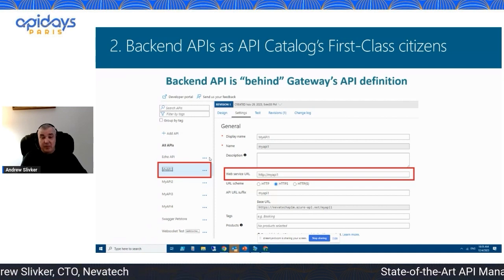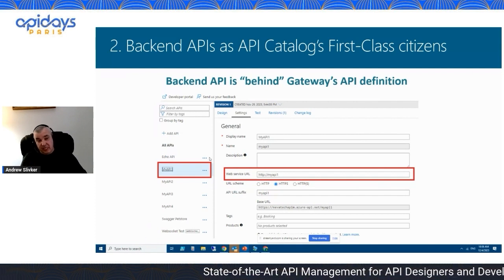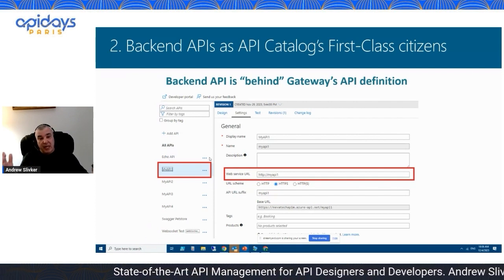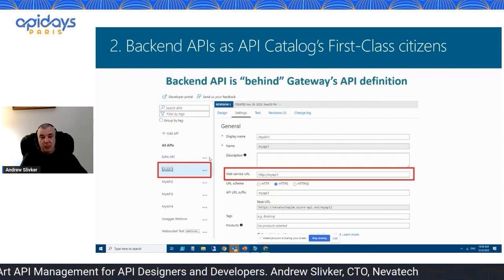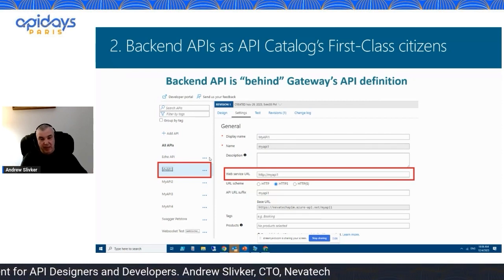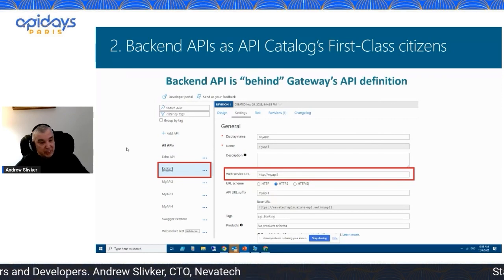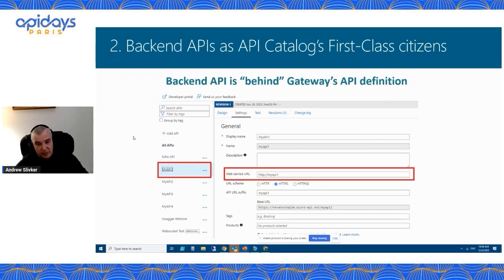For that, let me give you the definition. What does it mean, a first-class citizen? And before I give the definition, let me explain what the typical process of creating a gateway API looks like in the majority of API management products. Again, I'm showing a screenshot of some API management infrastructure that has, as I mentioned earlier, a flat list of APIs.